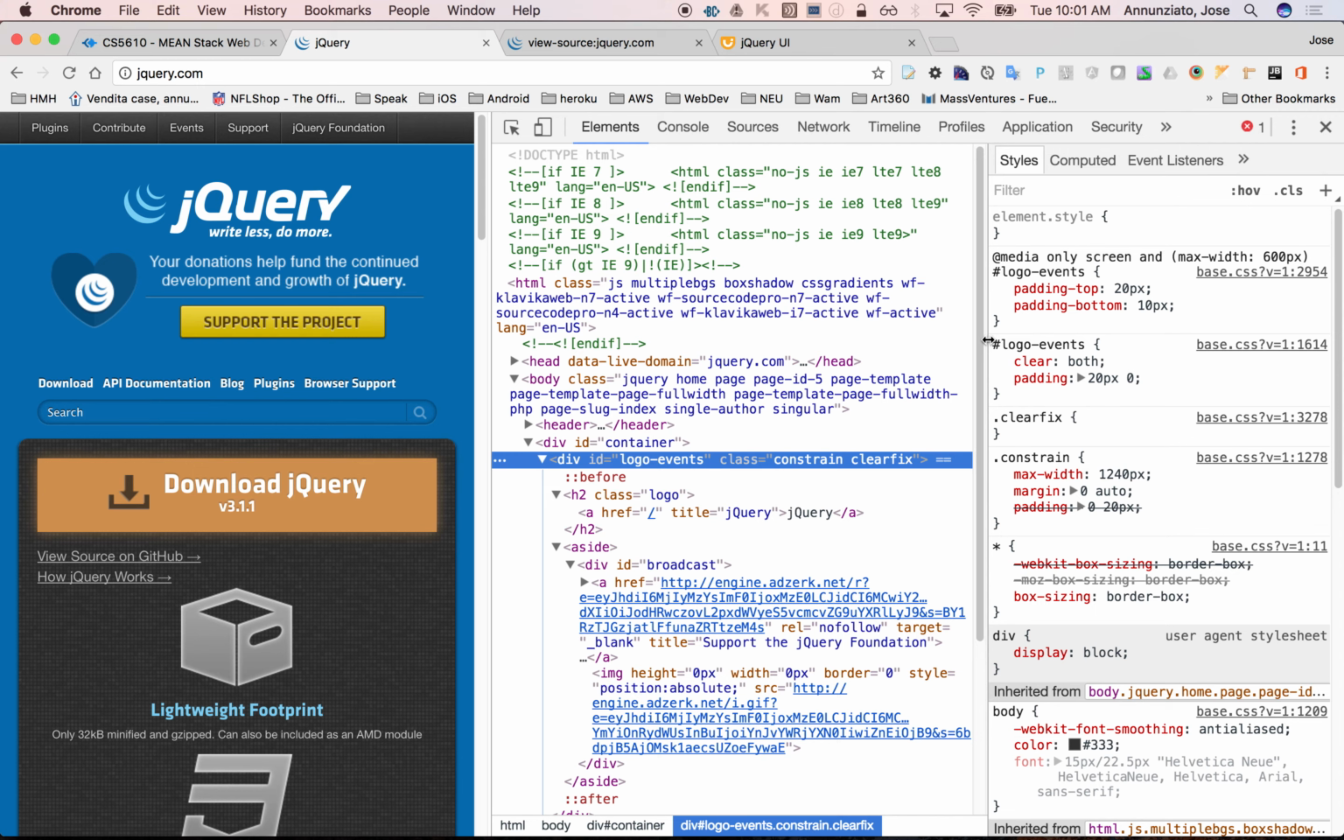So we started adding lots and lots of if statements. If it's this browser, then do this. If it's that other browser, do that.